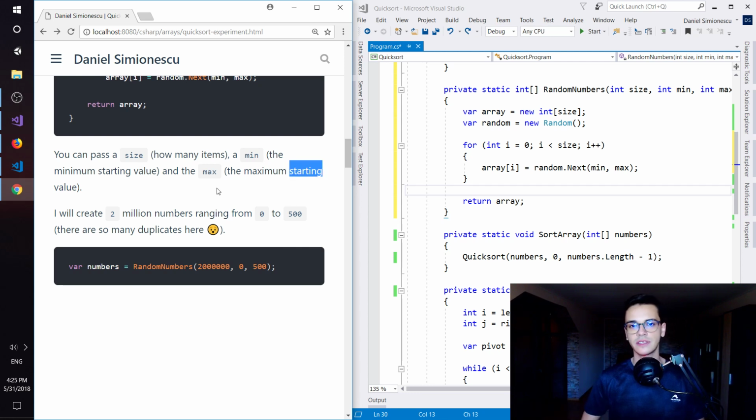Okay, so I have a typo, a problem there. So the maximum ending value. I will create 2 million numbers ranging from 0 to 500, and there are going to be so many duplicates. Why? Because there are only 500 numbers in between these two, right? So 0 and 500, there are going to be 500 numbers, but I'm going to create 2 million numbers. So it's going to be a lot of numbers which are the same, so like 2, maybe 100 times, I don't know. So this is what I mean by duplicates.